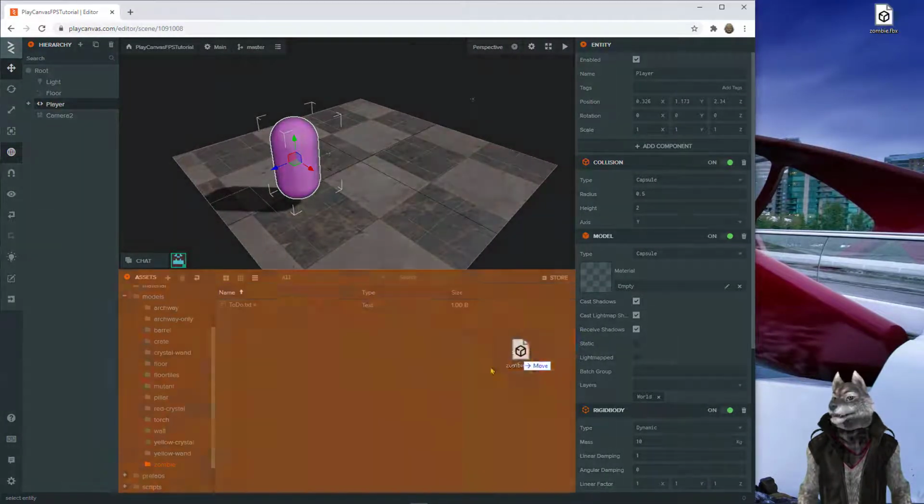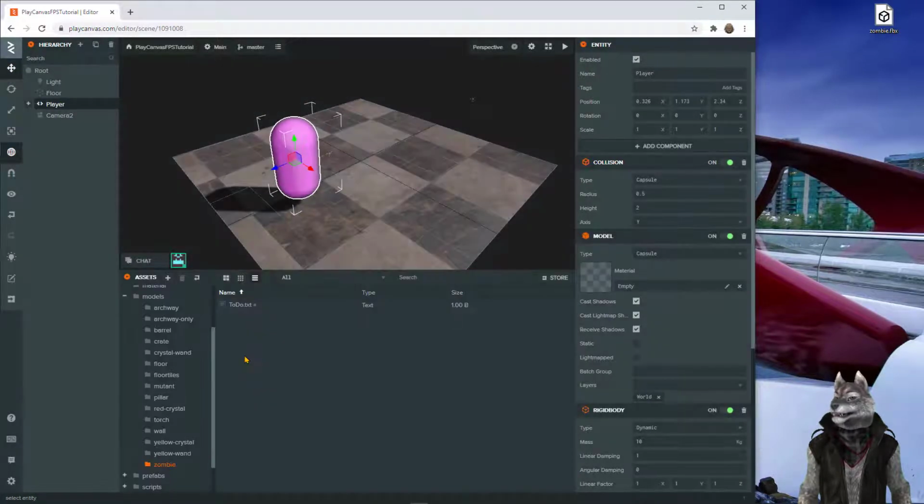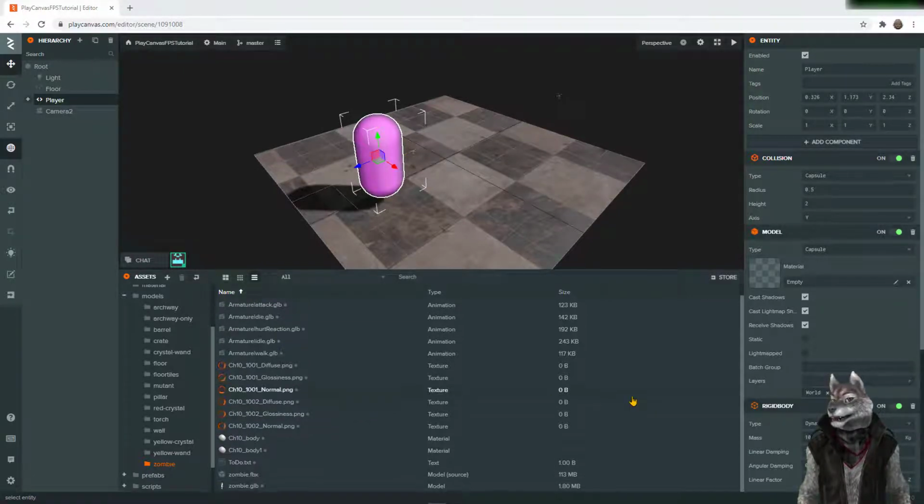Drag and drop the zombie FBX file into the Models, the Zombie directory in your PlayCanvas project. This will take a good while, so I'm going to freeze the video and come back once that's done. Once it's uploaded and expanded, you should see something like this in the directory.